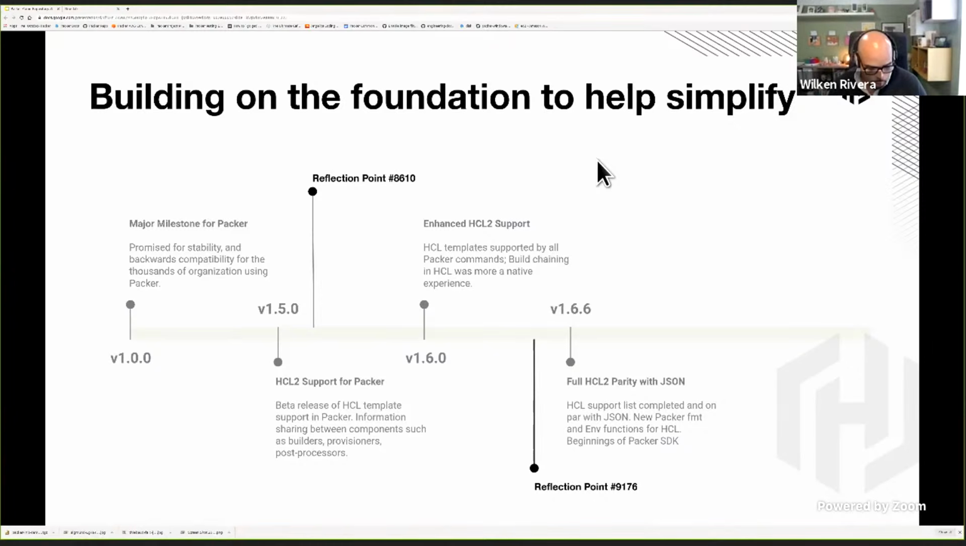So in 1.6.6, we came to a very interesting point where we look at these two reflection points that you see on your screen here, reflection point 8610 and 9176, which happen to be GitHub issues if you're interested in looking at the details. We really took a look back at everything that was happening on the ACL side and how Packer was evolving and how JSON was evolving, what the users were requesting, and we asked ourselves, is this sustainable? Is this something that we can continue building?